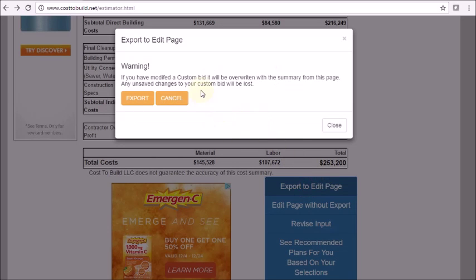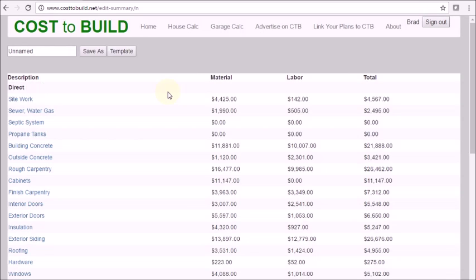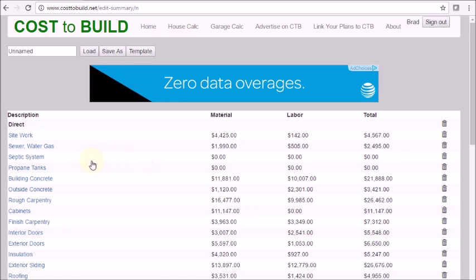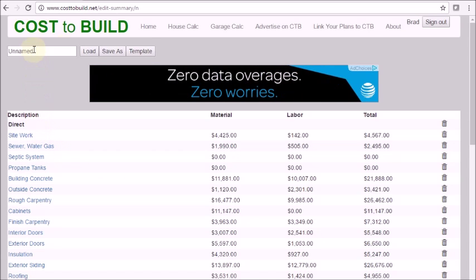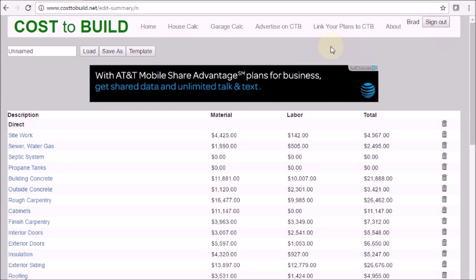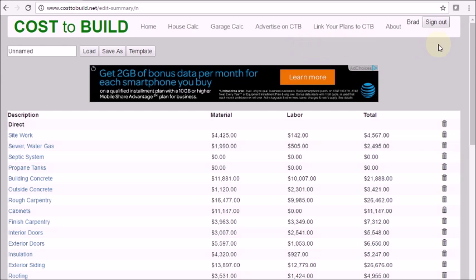A dialog pops up warning me that if I already have a custom bid opened, and I haven't saved it, it's going to overwrite that. I'm going to hit export. This will take us to the edit summary page. On the edit summary page, you'll see that I'm still logged in. We had a previous tutorial about creating a new account, so I'm logged into that account.